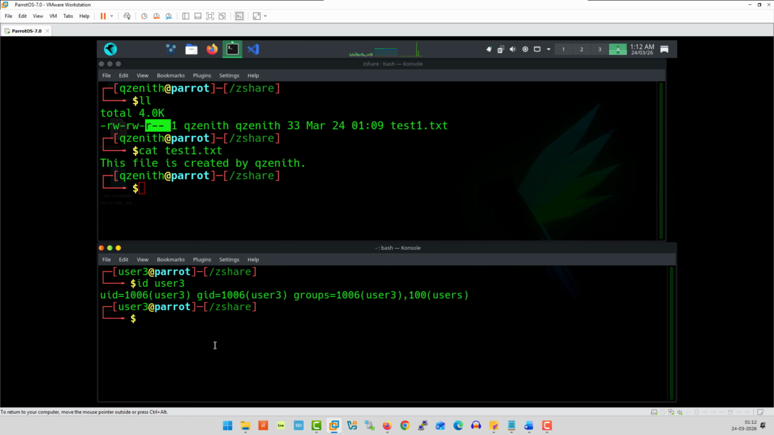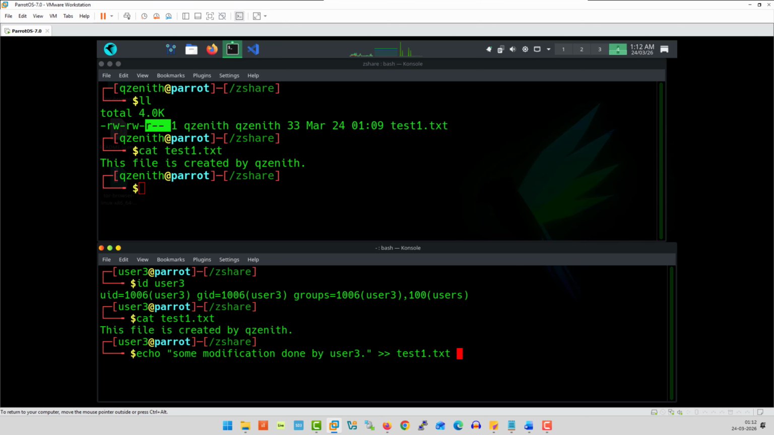So let's see if we can read that specific file. cat test1.txt, hit enter. Okay, user 3 can read that file. That's good. Can user 3 modify that file? Let's see. So I'm going to say echo and then some modification done by user 3, and then double greater than sign, because I want to keep that existing line and append a new line. So test1.txt and then hit enter. And now you can see that user 3 doesn't have that permission, because user 3 belongs to the leftover users, or I would say other users. So it only has read permission.